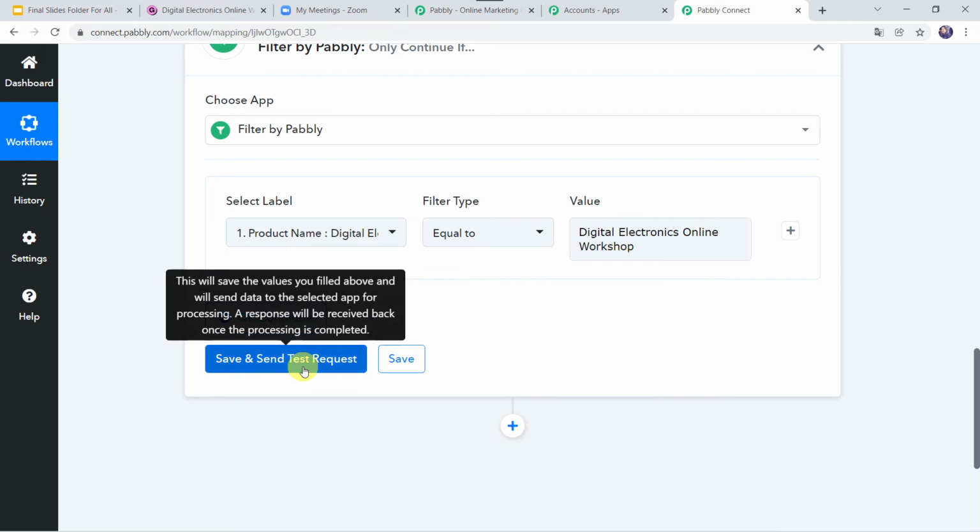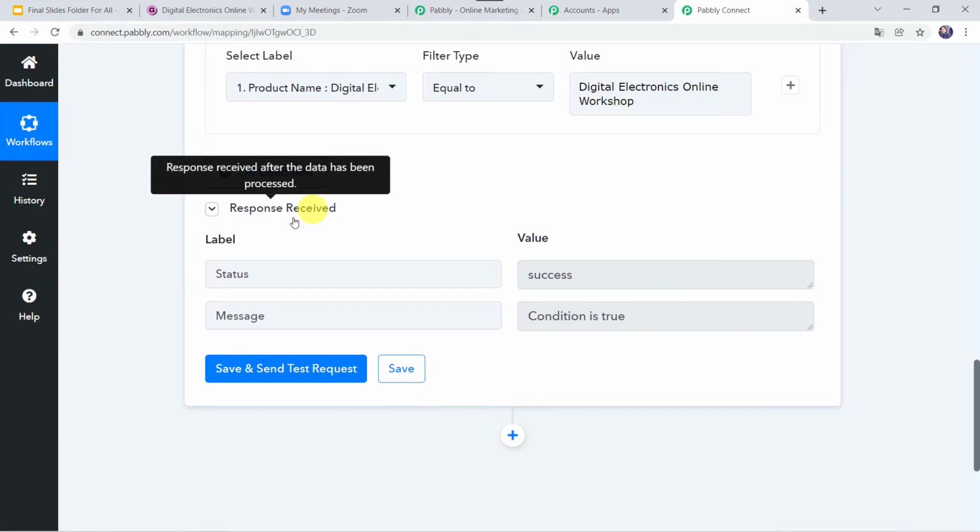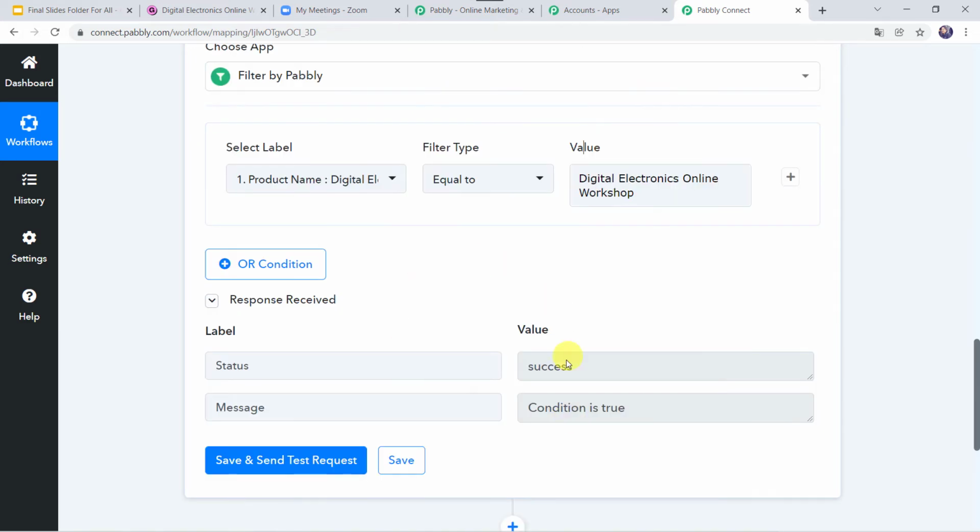Okay, let's click on Save and Send Test Request. Okay, and here we can see the response is received, the status is success and the condition is true over here. So this particular webhook will run only when the product name is equal to this particular workshop name.